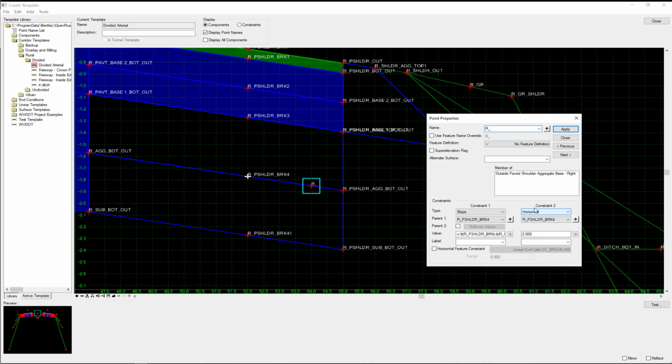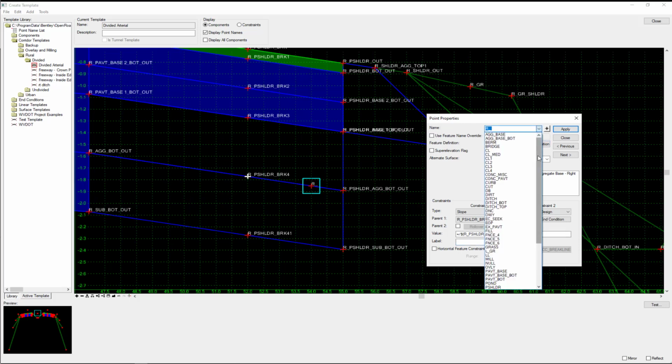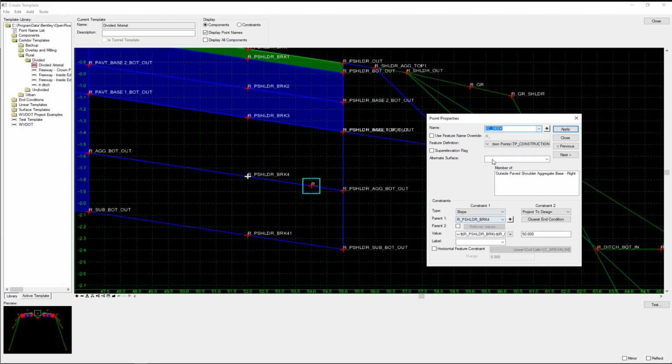Now that we have the horizontal set where we want it, we're going to go ahead and change this to project to design, and because we're on the outside, it's going to be closest end condition with a maximum of 50 feet. So that takes care of this. Then we just need to name this. I made a point here called end condition seek. This will be the right side, and we will apply that.